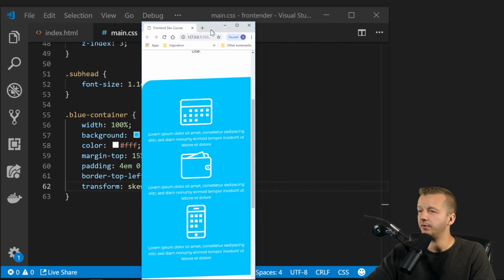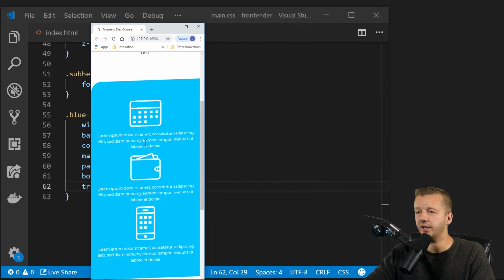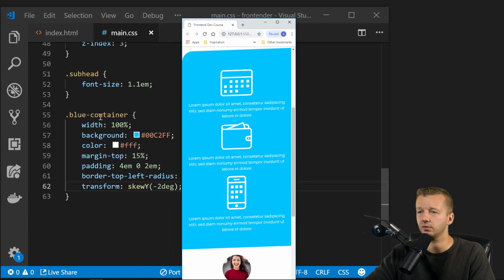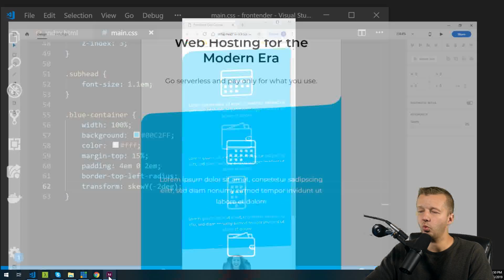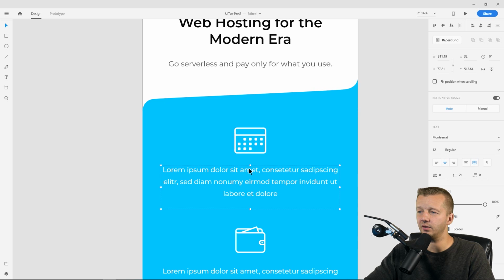Now, look what just happened. Everything inside of this blue container has just been skewed. Even the elements in here have been skewed because they are child elements. We don't want that. We want these elements to be just normal, right? Because it'd be kind of hard to read. We just want this interesting aesthetic placed on the container itself.